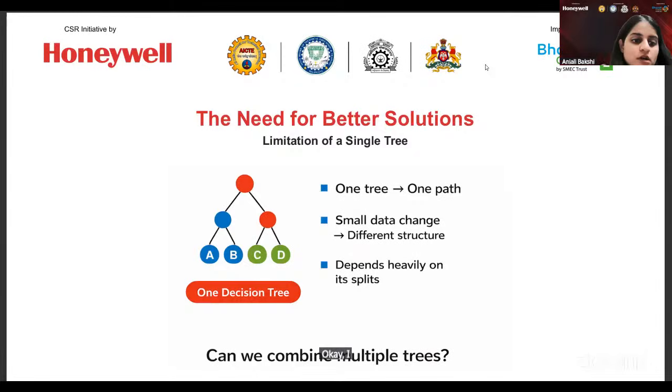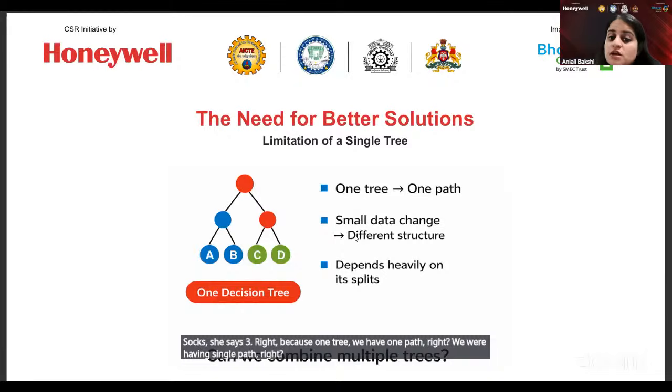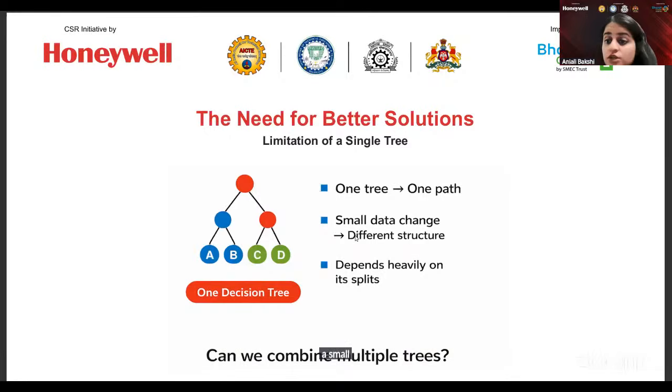Okay, I can see. Rakshita says three people. Priyanka says three. Sakshi says three. Right. Because with one tree, we have one path, right? We were having a single path, right? And if there is a small change, your structure can change completely. But what if we can combine different trees?